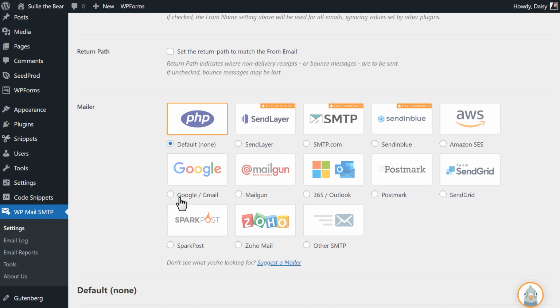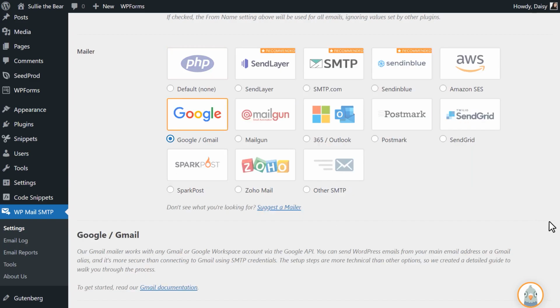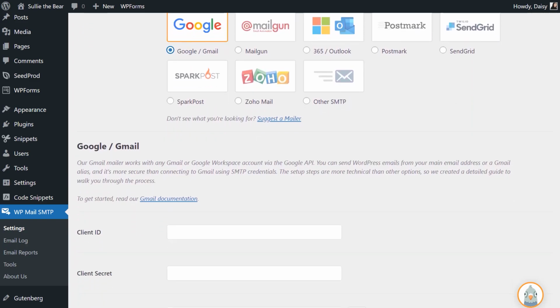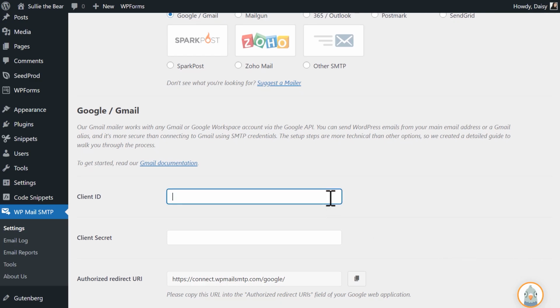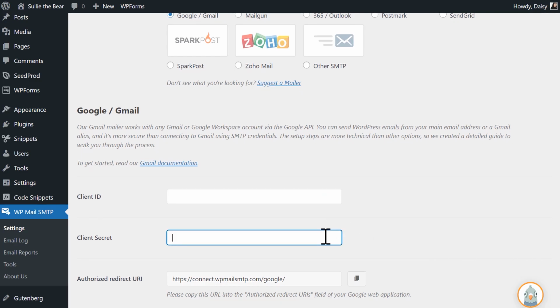When you select Google or Gmail, a new section will appear below that will contain two fields, Client ID and Client Secret. In order to get these two pieces of information, you'll need to open a new tab or window, log into your Google account, and open your Google Cloud Console. Be sure to keep this tab open as we'll need to come back to copy a piece of information later in the tutorial.